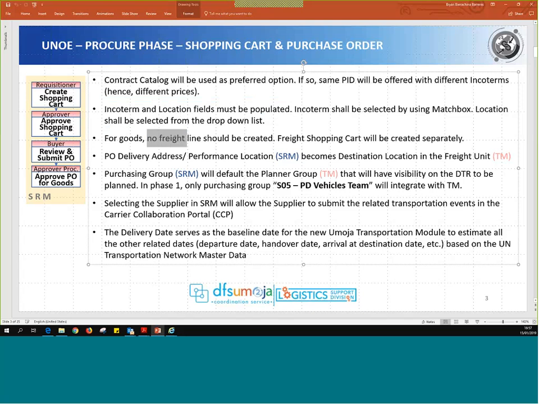Now what is new is that for goods, what we're doing now, raising a shopping cart for vehicles specifically, no freight line will be used any longer for the shopping cart for goods. The freight shopping cart will be created separately. So these are some of the key features that we now have to pay attention to. There will no longer be a need to add a freight line in our shopping cart for goods. The PO delivery address and performance location becomes the destination location in the freight unit in TM.